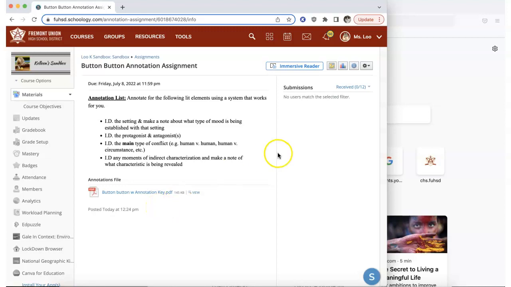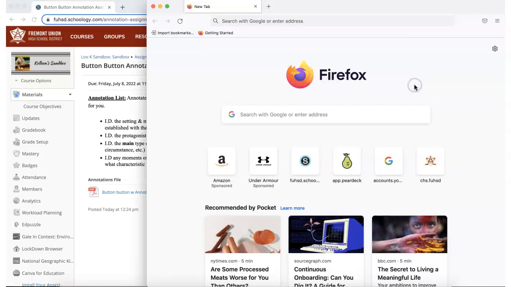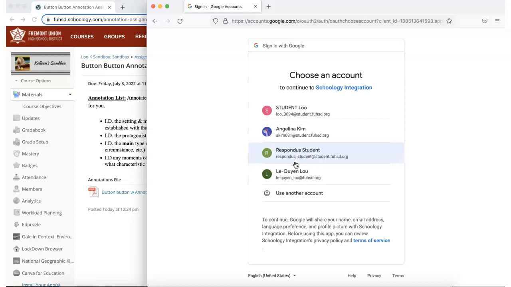So what I do recommend is using your dummy student account. There is a whole folder on our Schoology FUHSD Learning Center course explaining how to access your dummy student account, but we do recommend opening that in a separate browser just because you don't want your teacher account and your student account kind of mixing. And so I do have Firefox loaded up here. I'm going to log into Schoology with my student account, and this is my student account here. Everyone's account follows the same format.